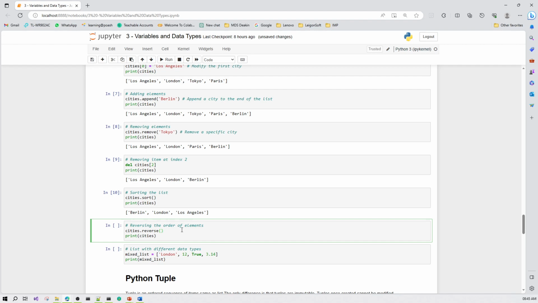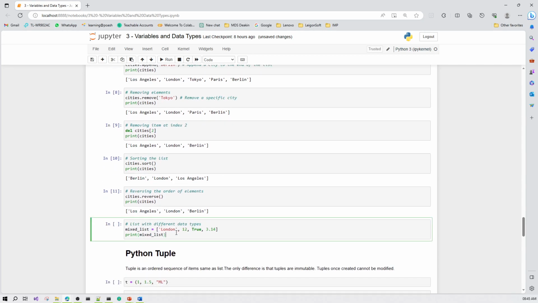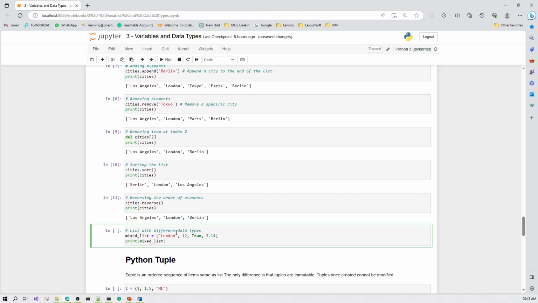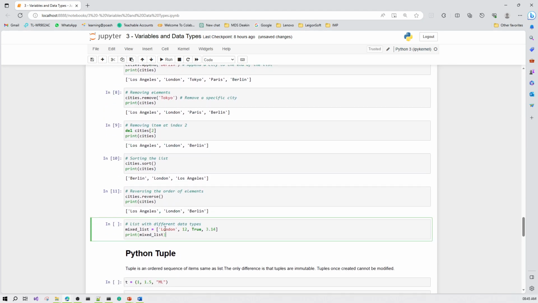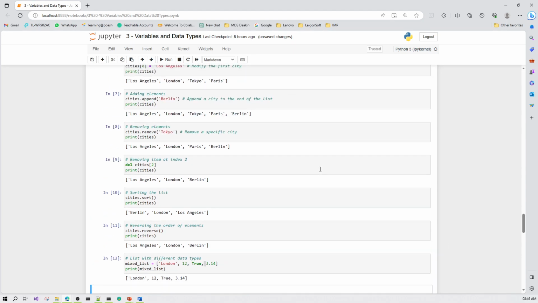Reversing the order of the list. If you want to reverse the order of the list, from ascending to descending or descending to ascending, you can do so. You can also have mixed lists with different data types. We can have lists with strings, numbers, booleans and floats. So this was about the basic data type list, how to work with lists, access elements and do some operations like sorting, reversing, and how you can have mixed data types in the list.